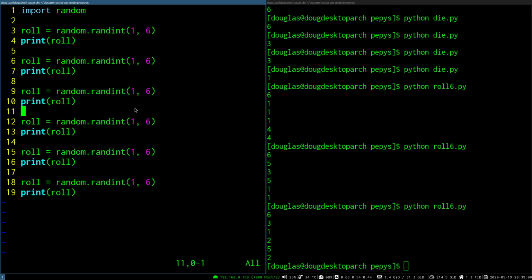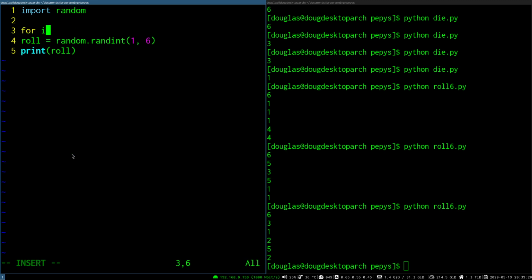We can start by replacing all of this code duplication with a loop. So when you have the same code repeated multiple times, that's a good indication that this might be a place where you want to use a for loop, for example. So rather than copying these lines a whole bunch of times, what I can do is this.